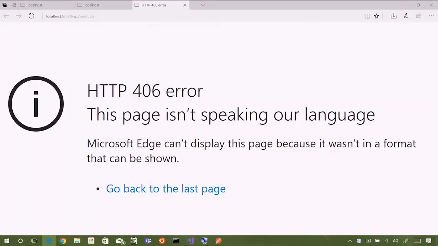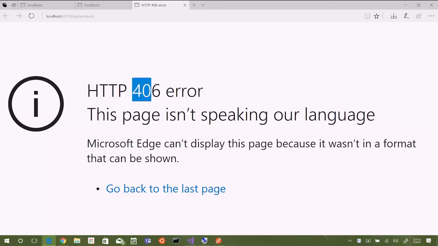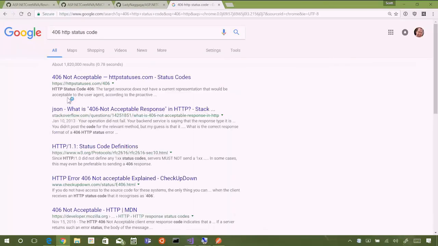If it works, I'll be like, "This page isn't speaking our language." That's a 406. I didn't even know that was a thing. I was like, where's a 406? 406, this page isn't speaking our language. Oh, wow.